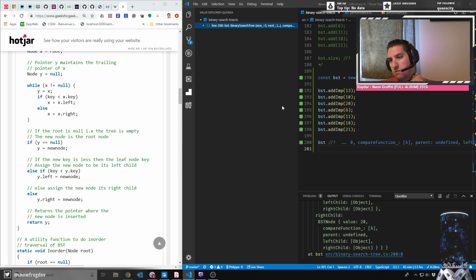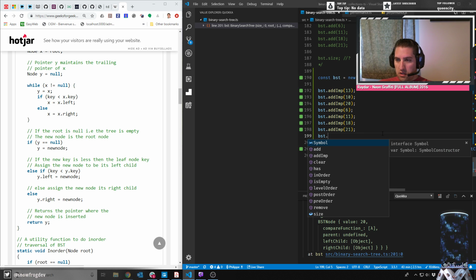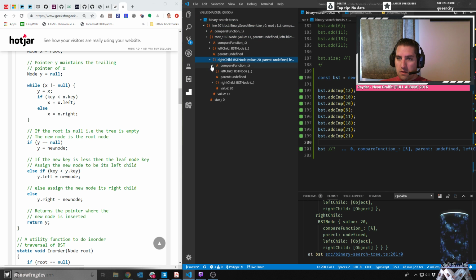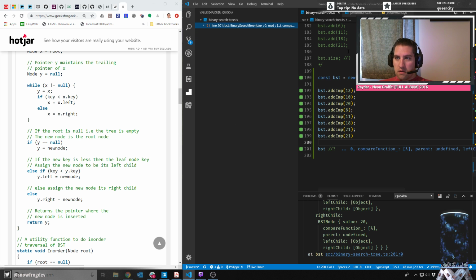So that works. Well, let's see what happens if I do bst.add 21. Pretty sure we're going to end up with, there you go. So we've got our right child 21 also has a right child 21, and that's not what we want. That is not what we want.